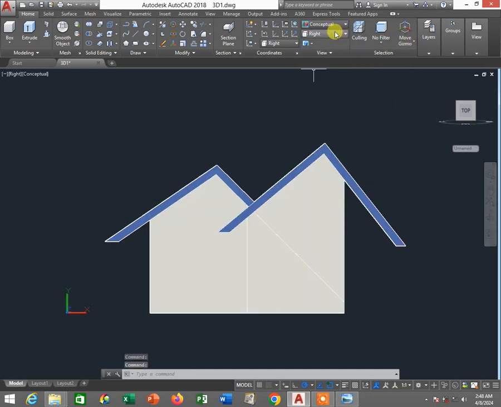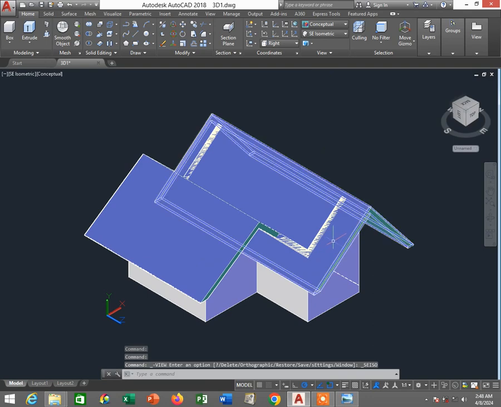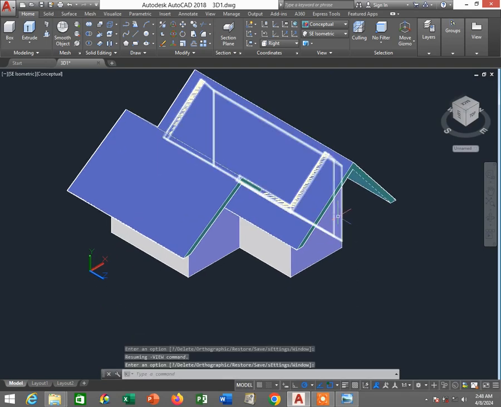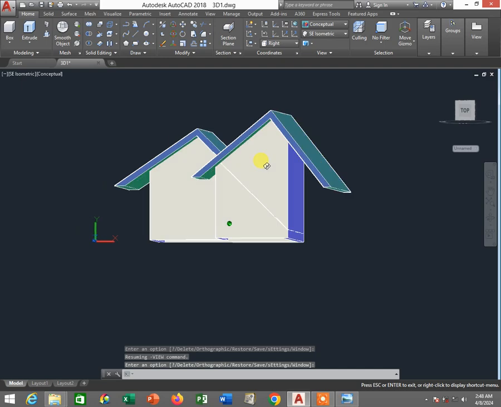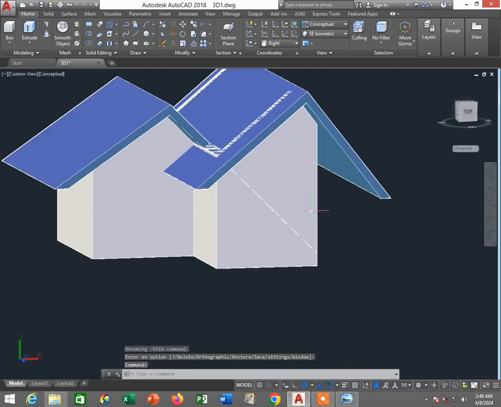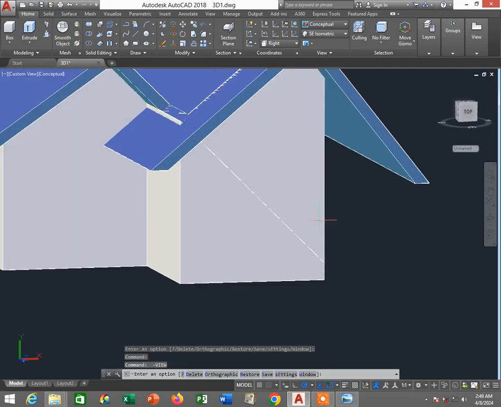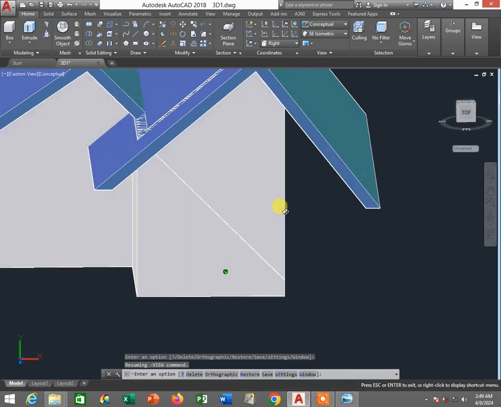Okay, so you can see if I go to my conceptual visual style, it's going to look something like this. And if I go to my SE isometric view, it's going to look like something like that. Okay, it's going to look something like that.